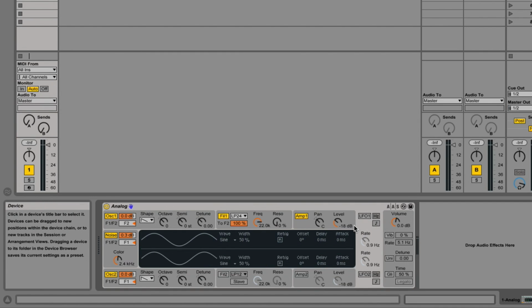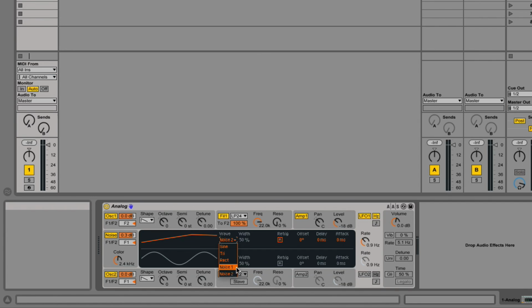Then to the LFO section, you have two LFOs, so you can have two separate waves. You can choose from 5 waveforms: sine, triangle, rectangle, and 2 noises. One of the noises, I'm not sure if 1 or 2, is white noise, and the other one is a step noise.